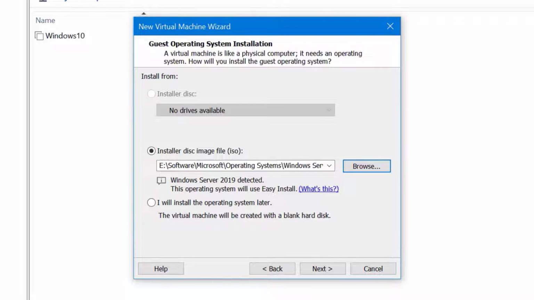You can see here it has recognized the ISO file as Windows Server 2019 installation media, and it says that it will use Easy Install feature to install the operating system. Like I mentioned before, Easy Install is a feature in VMware Workstation which works only with certain operating systems such as latest version of Windows and some Linux distributions. This feature will ask you things such as username, password, version of the operating system, and license key. All these things will be configured automatically for you while installing the operating system on the virtual machine along with VMware Tools. I will click Next.